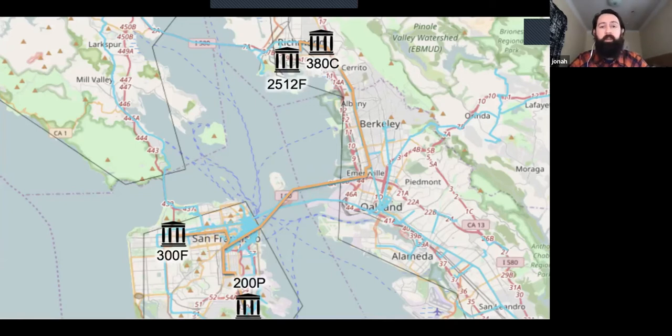So we're currently, this is kind of our site layout around the Bay Area. Probably most of you are familiar with 300 Funston. Some of you have been to 2512 Florida Avenue. Fewer of you have been to 380 Carlson. That's primarily a physical archive at this point. We're starting to work on the data center build out there now.